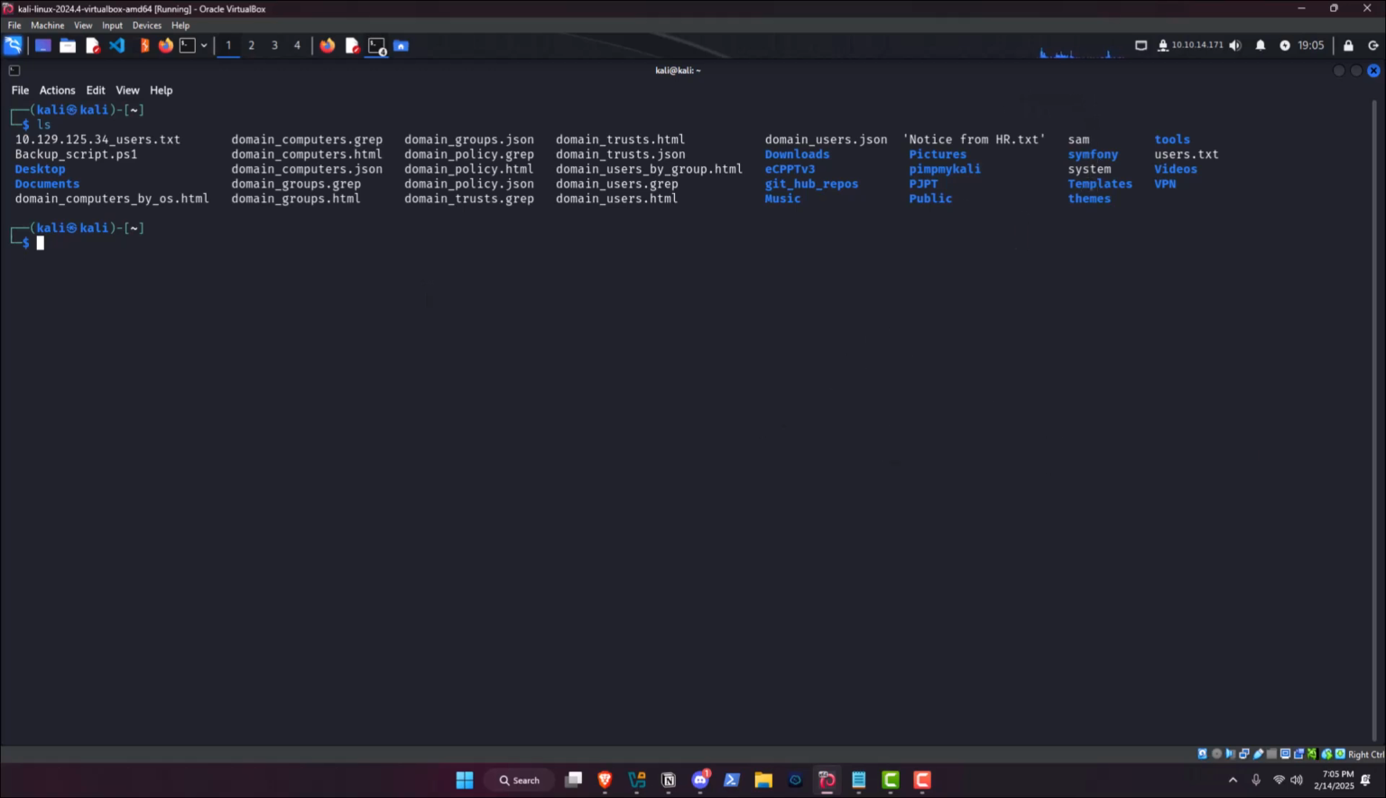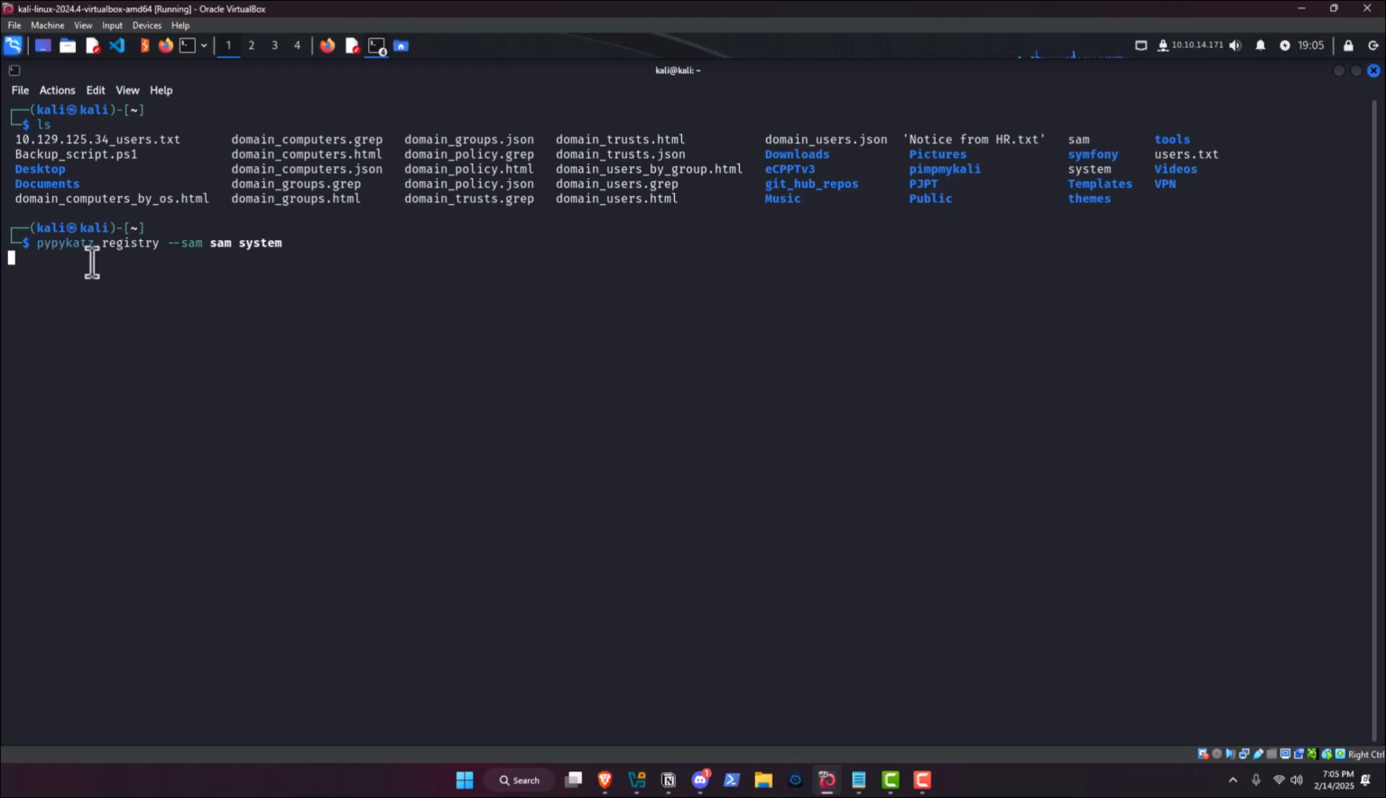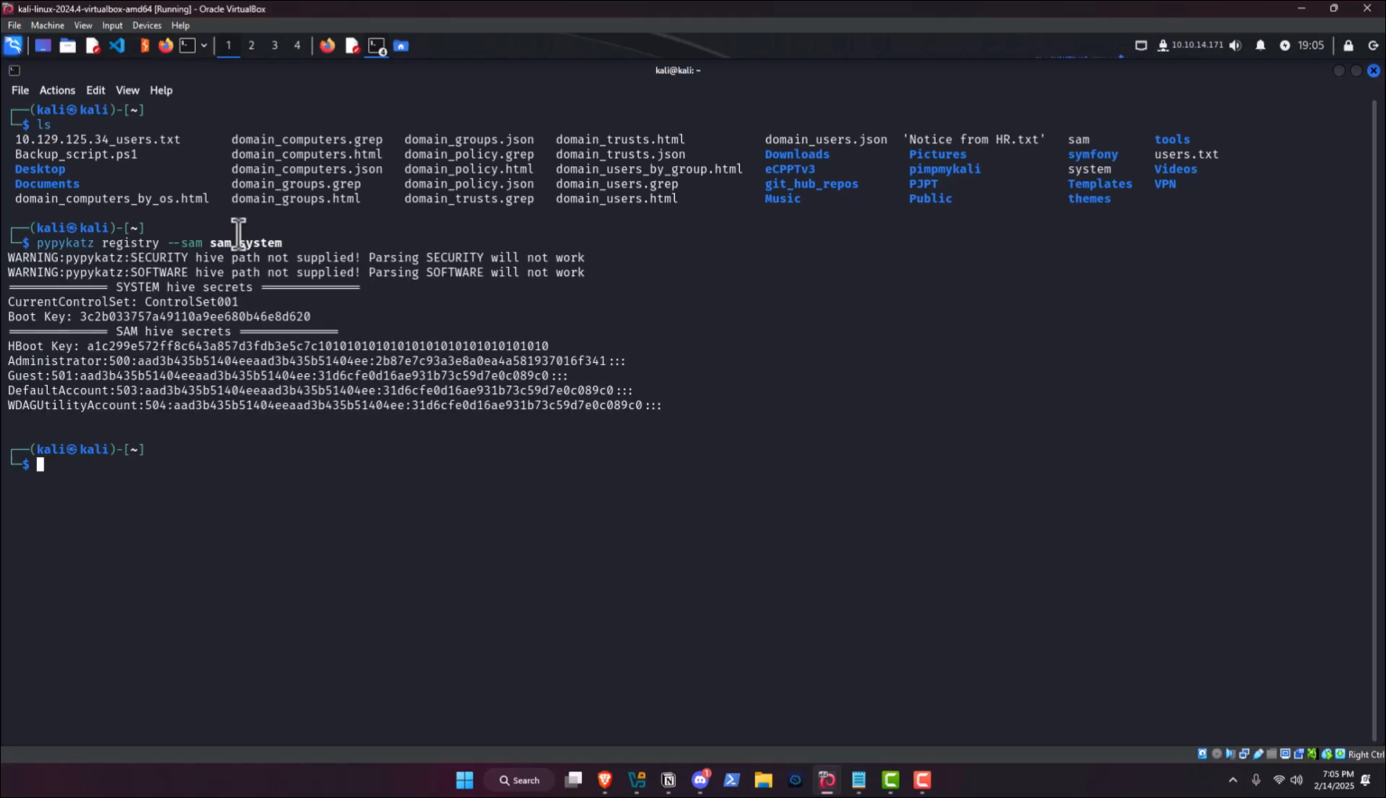The command that we're going to be using to extract the secrets from the registry hive files is called pypykatz, like I said, and here is the command. pypykatz registry --sam, and then you make sure the two files that you just downloaded to your machine are in the same directory. We have the SAM file and the system file, and when we hit enter, it may take a minute. You can see we have the NTLM hash for the administrator.